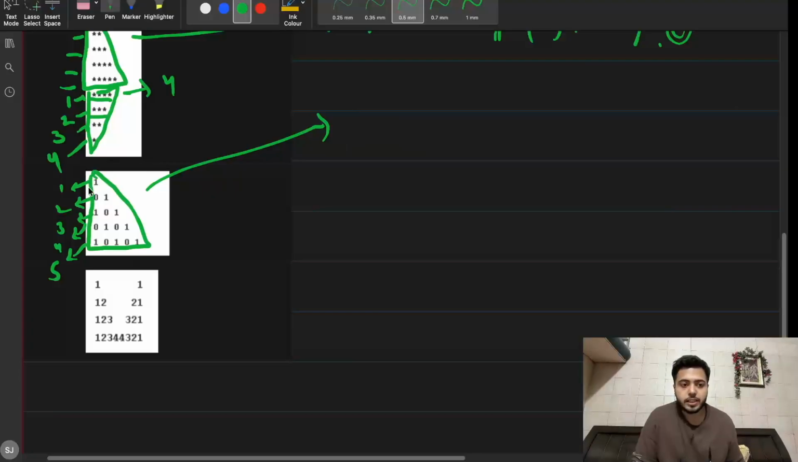How many columns do I need? For row 1 I need 1 column, for row 2 I need 2 columns. So the number of columns is equivalent to the row number. This we have seen, right? But how to print? This is an important catch here.